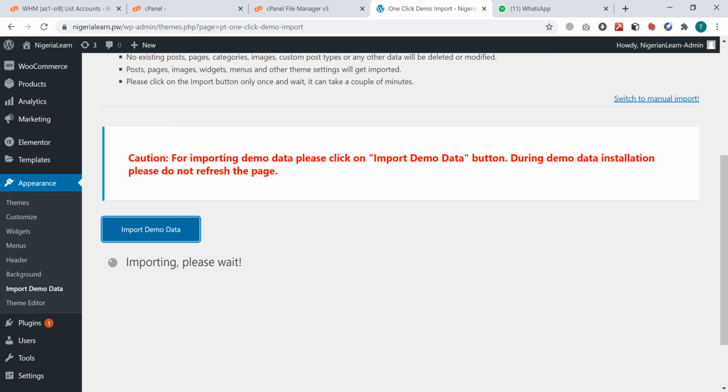So we'll wait for it. Remember, we mentioned earlier that if your host is slow, this process can take a really long time. So you need patience. At this point, you can decide to grab a cup of coffee or do one or two other things. This could take 5 to 10 minutes on some hosts, and on very slow hosts, it could take up to 25 minutes. So we just wait and watch this. No refreshing, no clicking of any other button around this page until the import process is done.